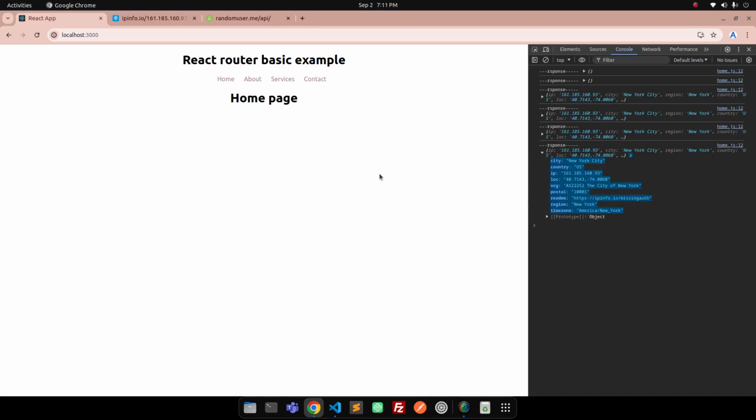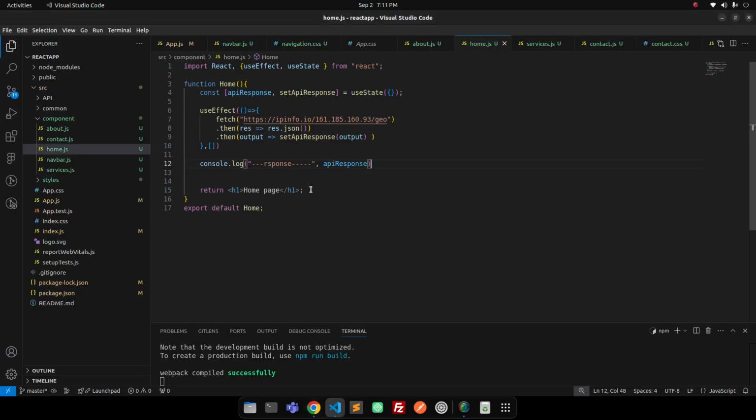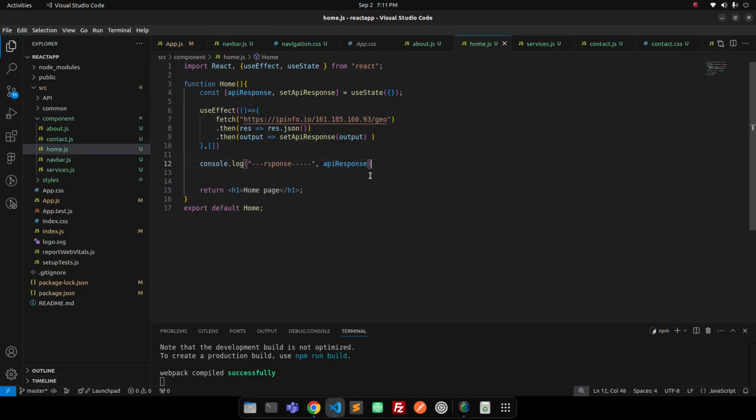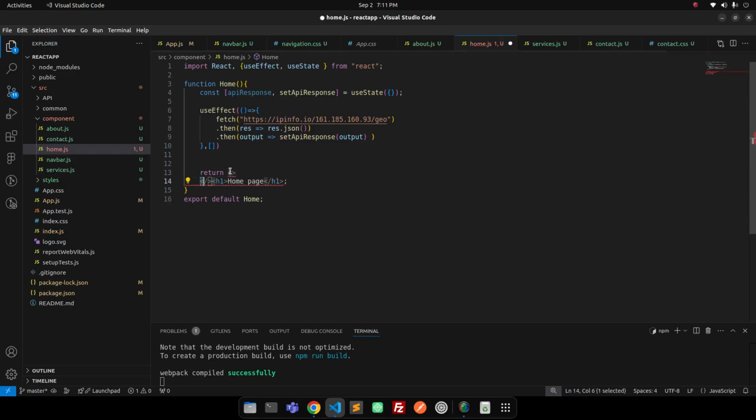So we need to display this data on our UI. There is a key and there are values. For this object we can do one thing: this is the state, remove this here. Okay, keep our home page heading. Later in the next tutorials we also require that here.